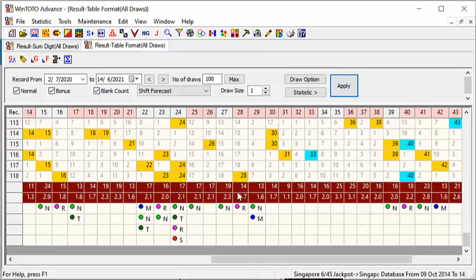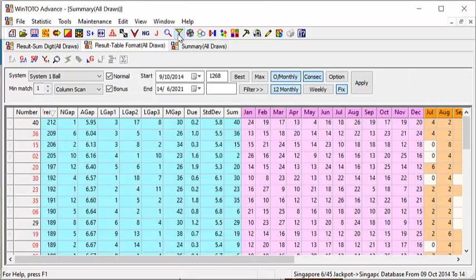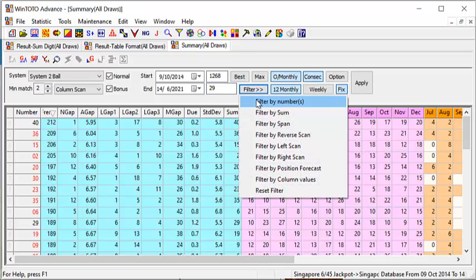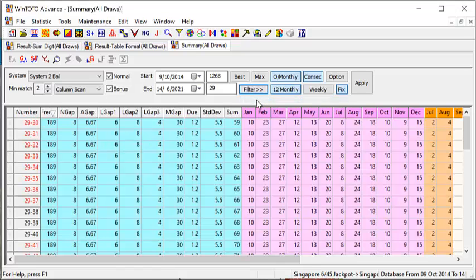So once you have decided on 29, click under this summary and change it to system 2 ball with 2 ball matching. Straight away from here, you can key in 29, because you want to match with 29. Filter by numbers. You'll notice that they show the best matches for you, all the numbers that match well with 29: 29 and 30, 29 and 31, 29 and 32.